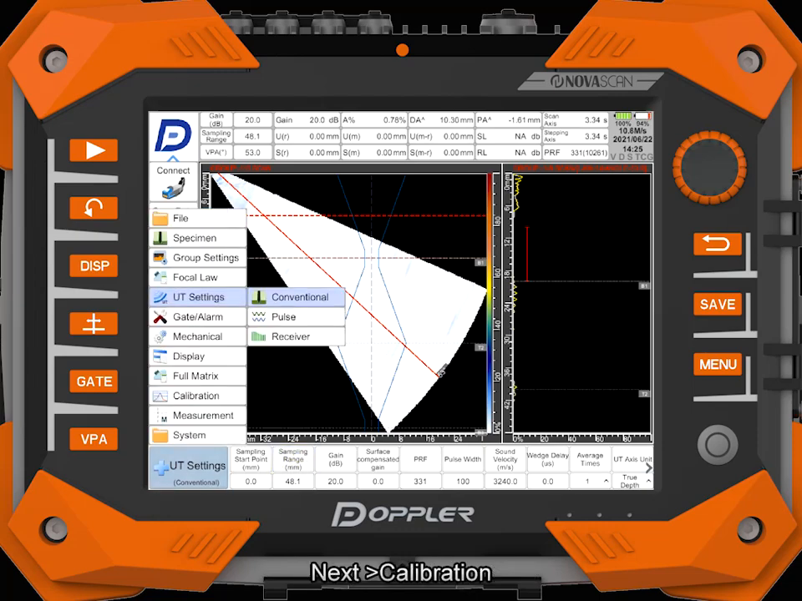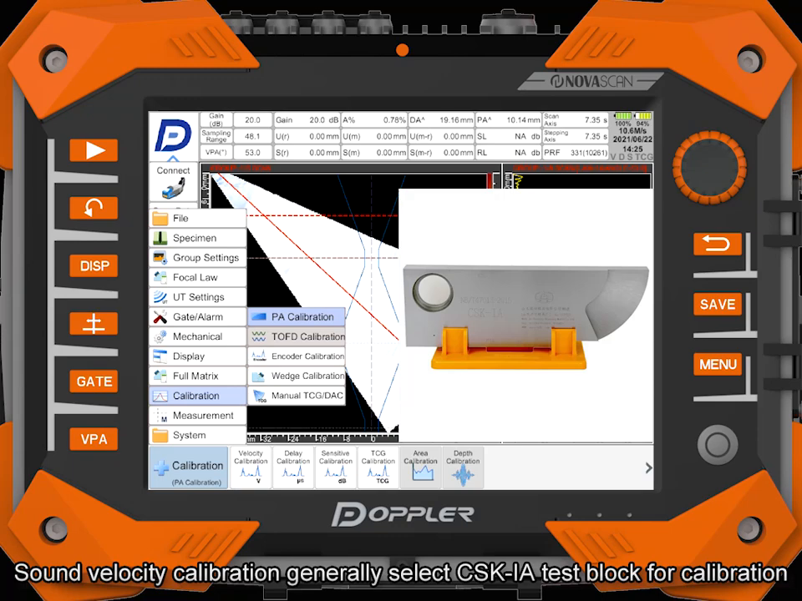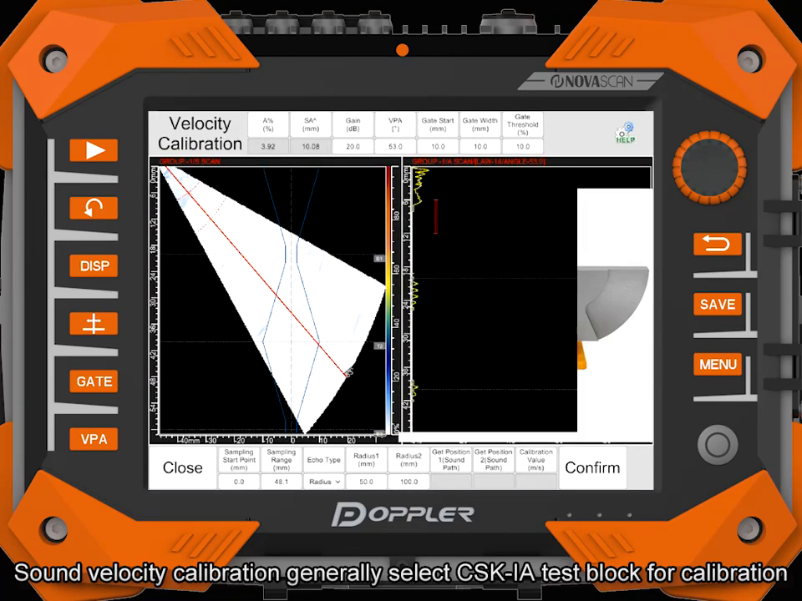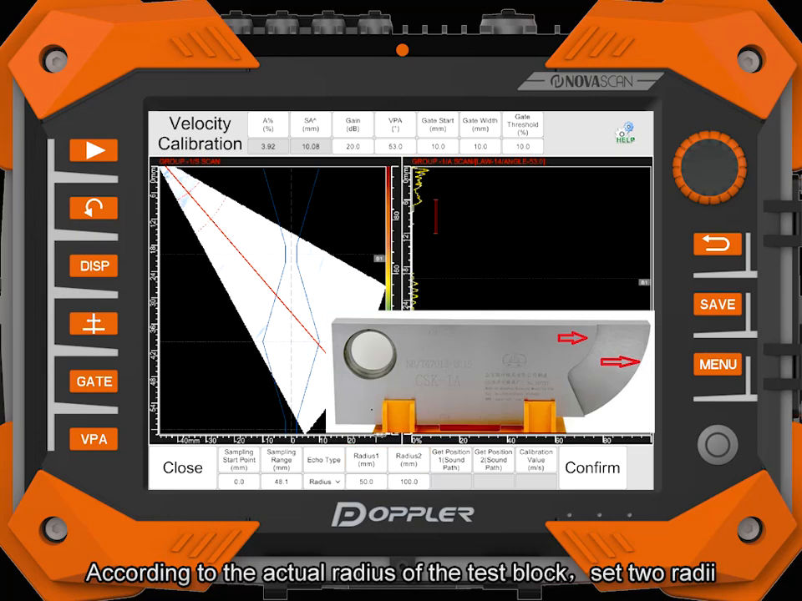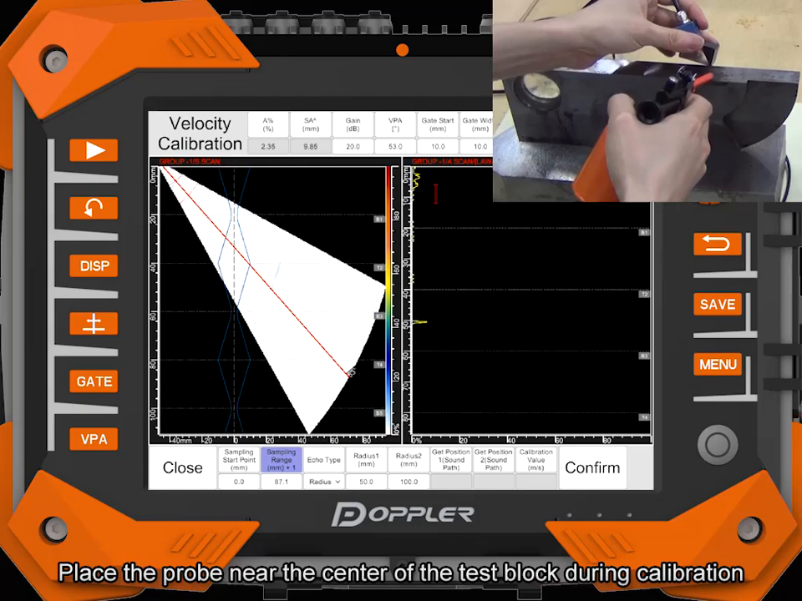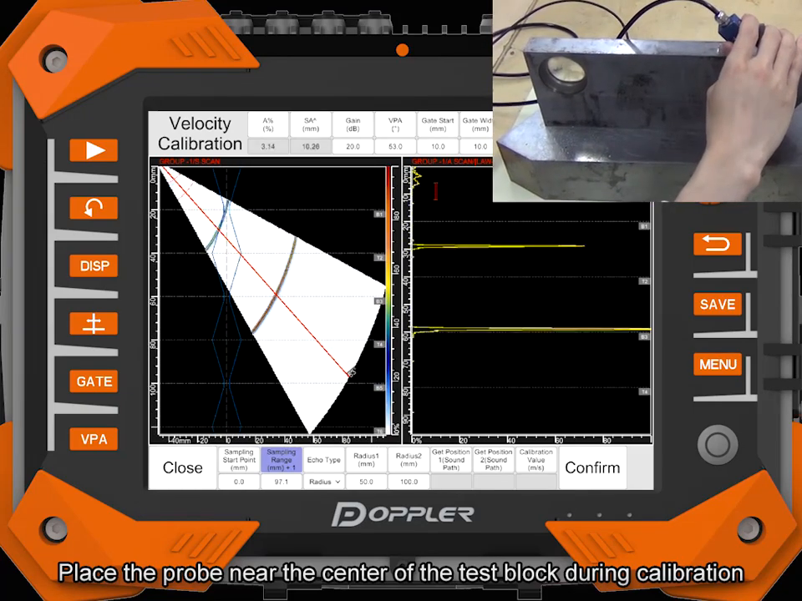Next, calibration. Sound velocity calibration generally select CSKIA test block for calibration. According to the actual radius of the test block, set to ready. Place the probe near the center of the test block during calibration.